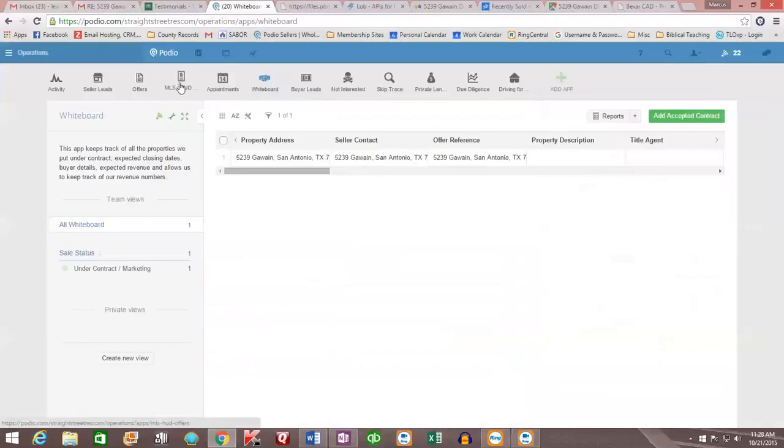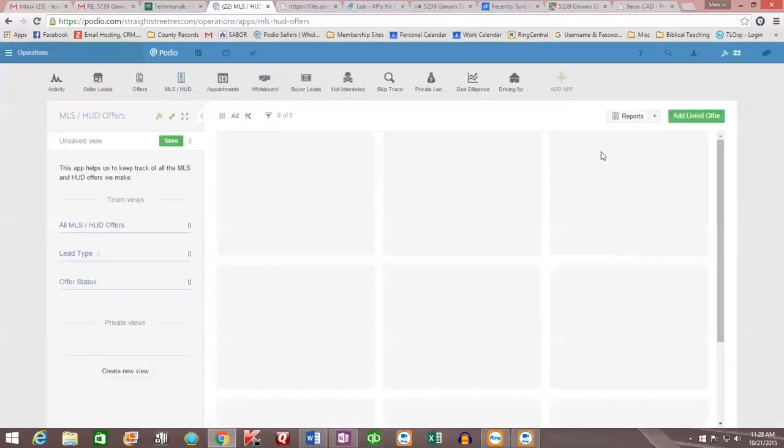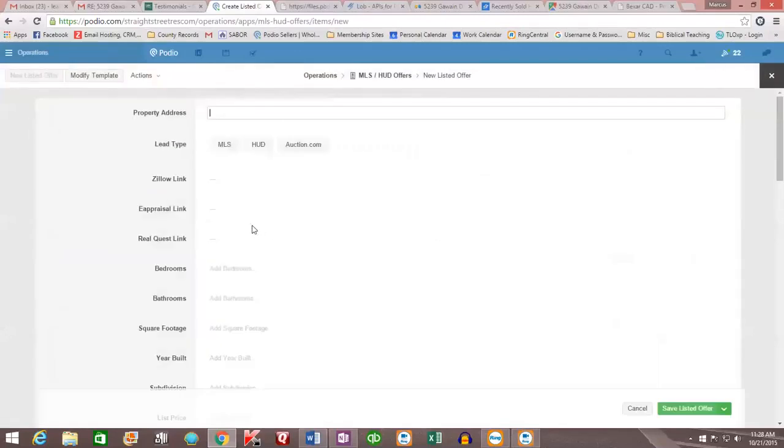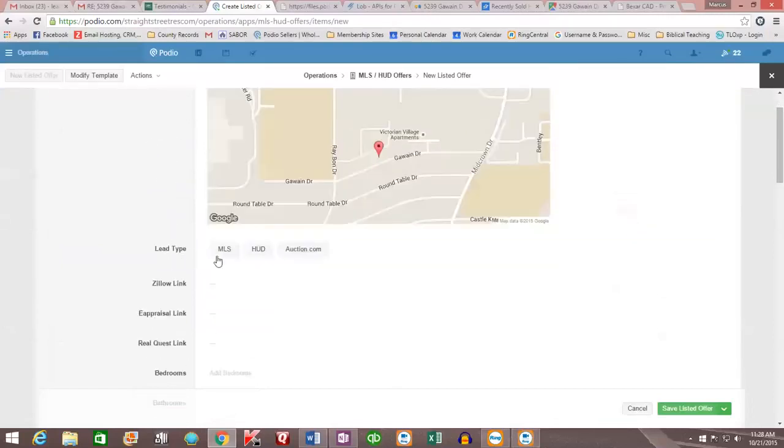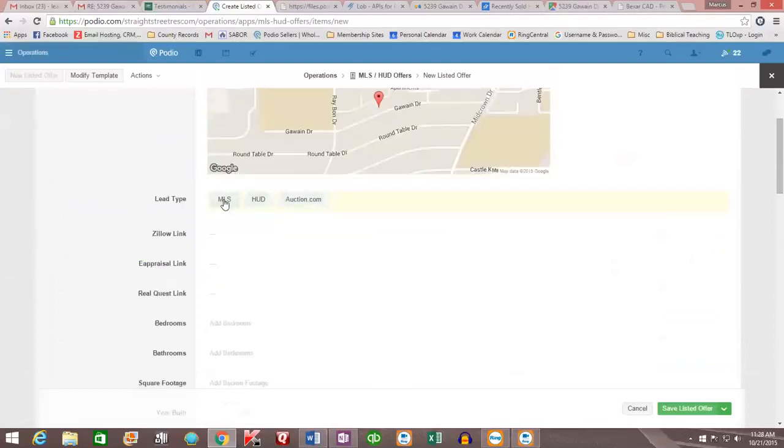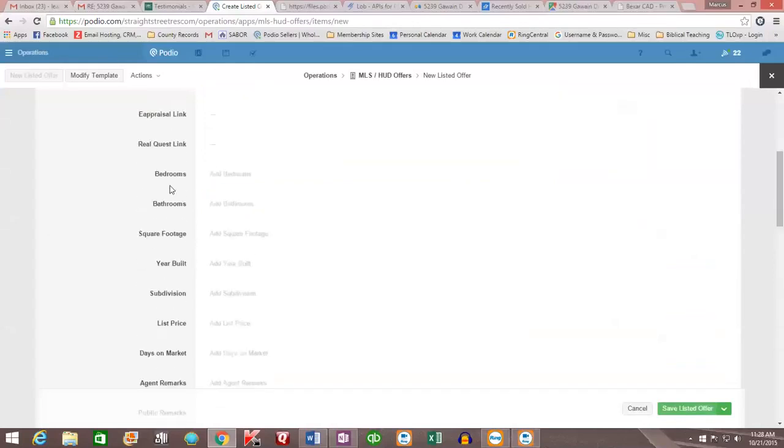Okay. Let me go back to the MLS/HUD offers app, and we'll show you what these fields consist of. First field is a property address field, and it works just like the property address field in the Seller Leads app. Next field is the lead type, and it basically just is the type of lead that it is, whether it be an MLS listed property, whether it be a HUD property, auction.com. And then once we actually create the offer, then these links are going to get populated for us.